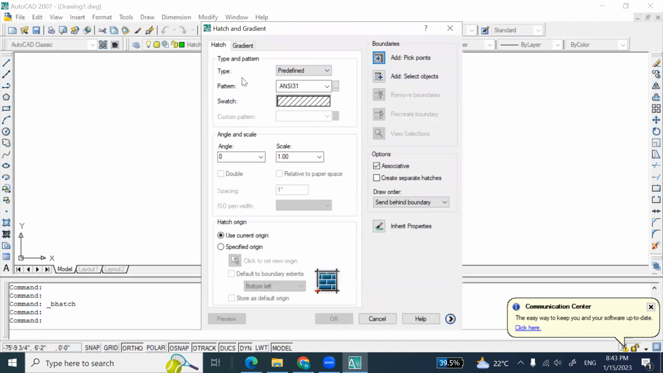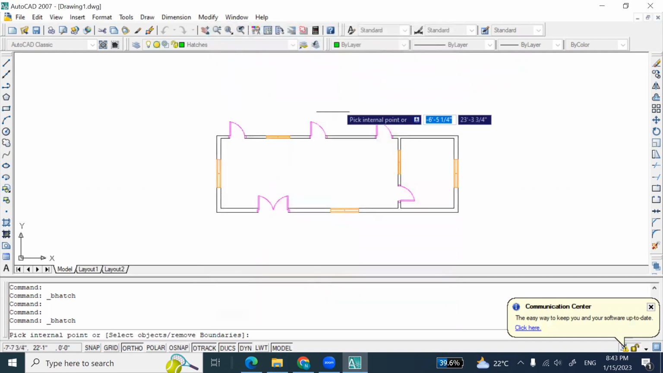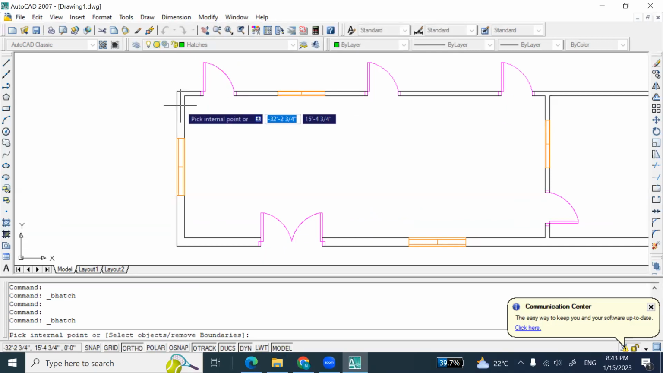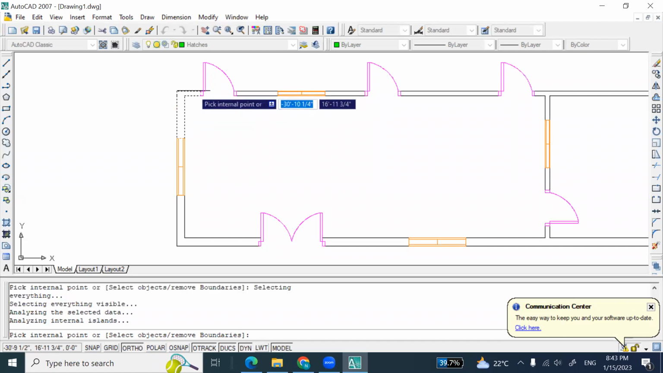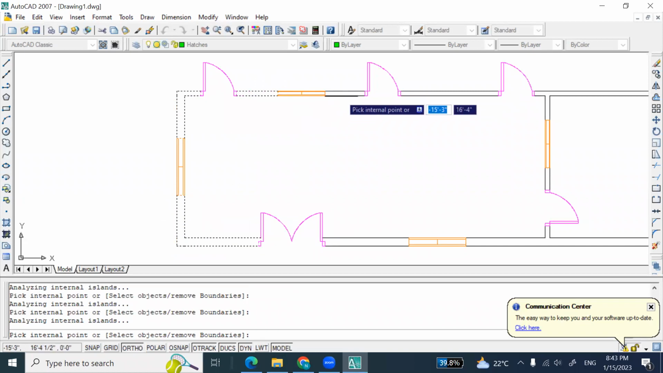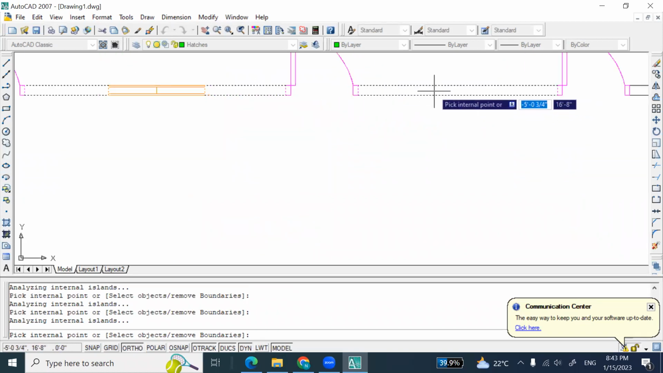from the hatch and gradient menu you need to go to add pick points. Then you will put your cursor in the middle of the walls and left click. You can see it will become dot line. Solid lines will become dot lines. You can see where I am putting the cursor inside the walls.